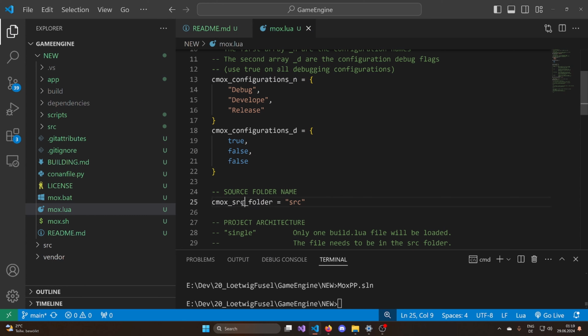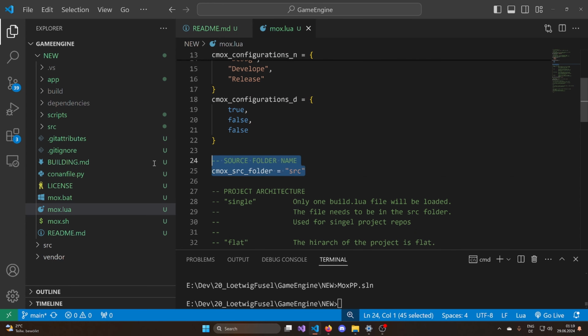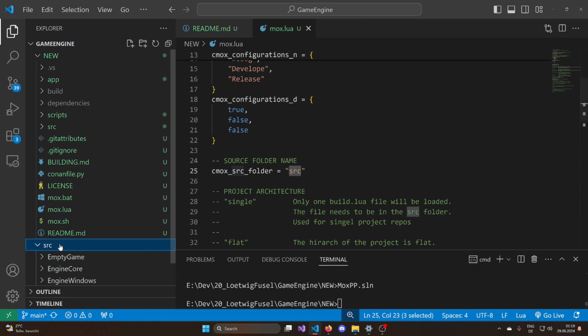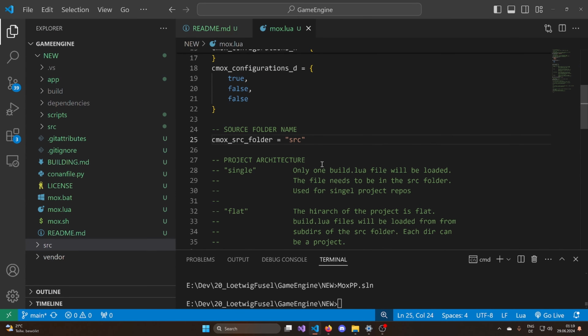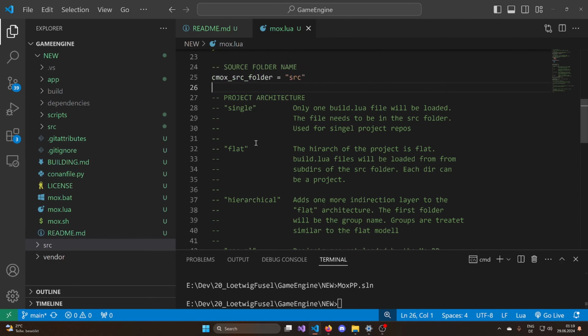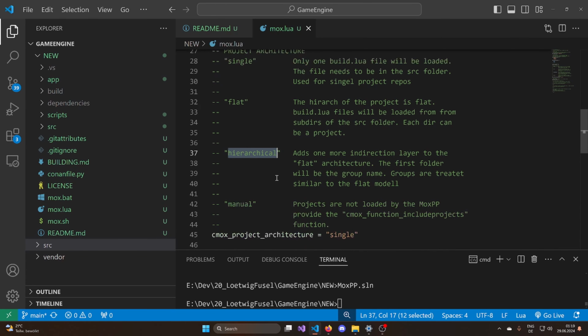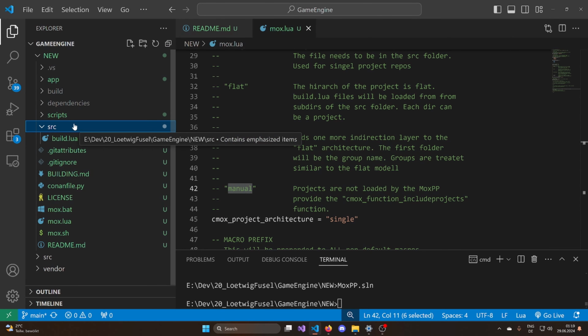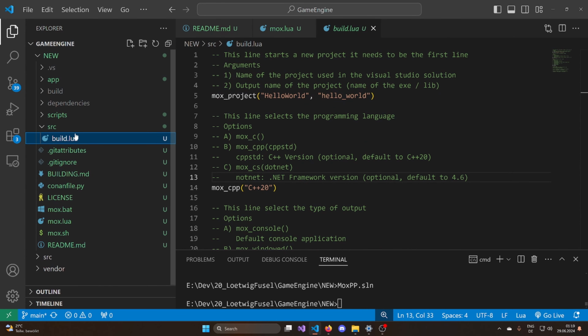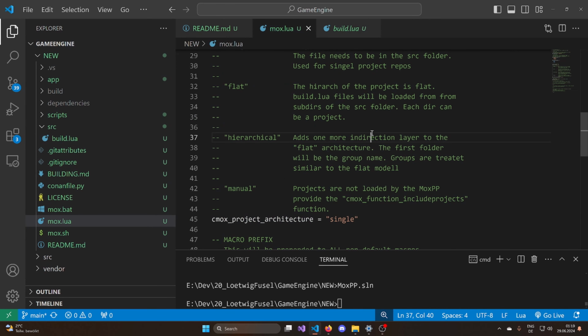Then we want to specify our source folder. So where is our source code located? By default it's source. We also had it in here, so we're going to keep it as source. And now things are getting interesting, because now it asks us what our project architecture is. We have multiple ways of defining our project architecture: single, flat, and hierarchical, as well as manual. By default it's single, and basically what we had in the source folder was just our main and our build.lua. This means single. We have just a single project to build.